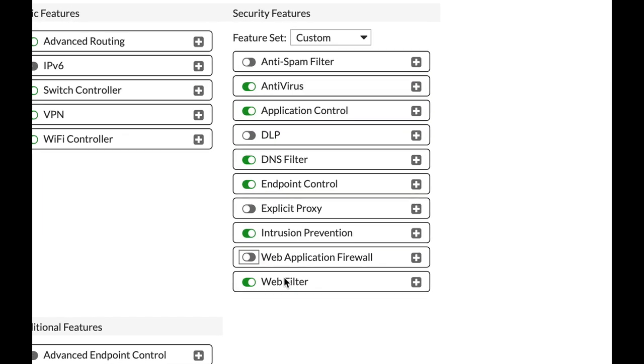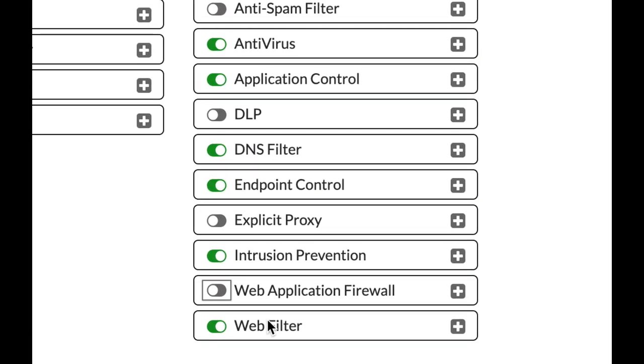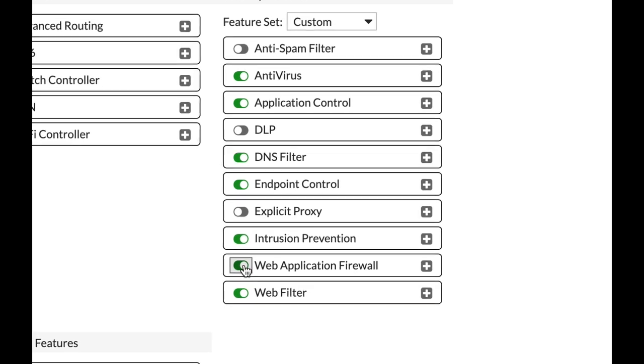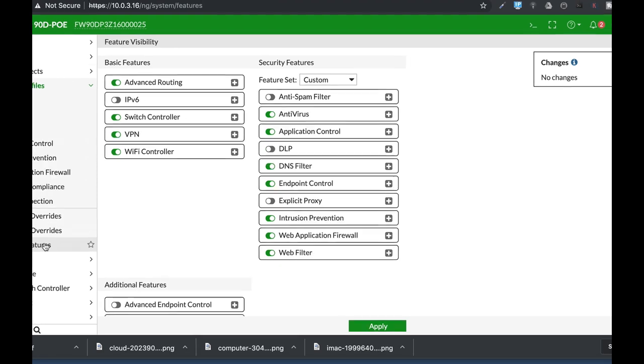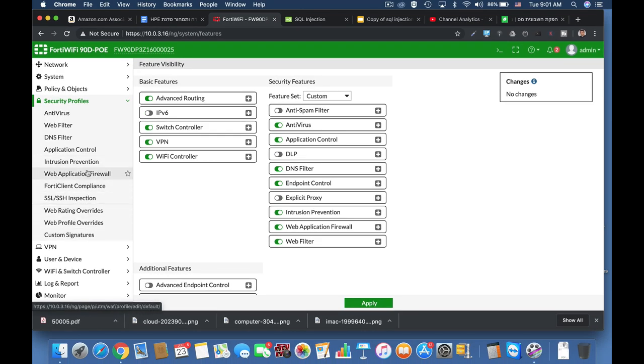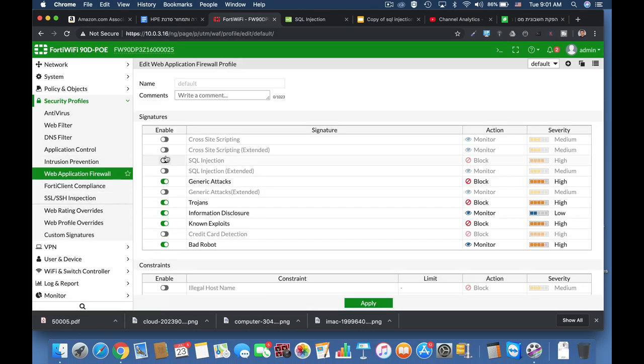For years, it is known mostly as the number one web application vulnerability, SQL injection, when a user input becomes an attack vector.